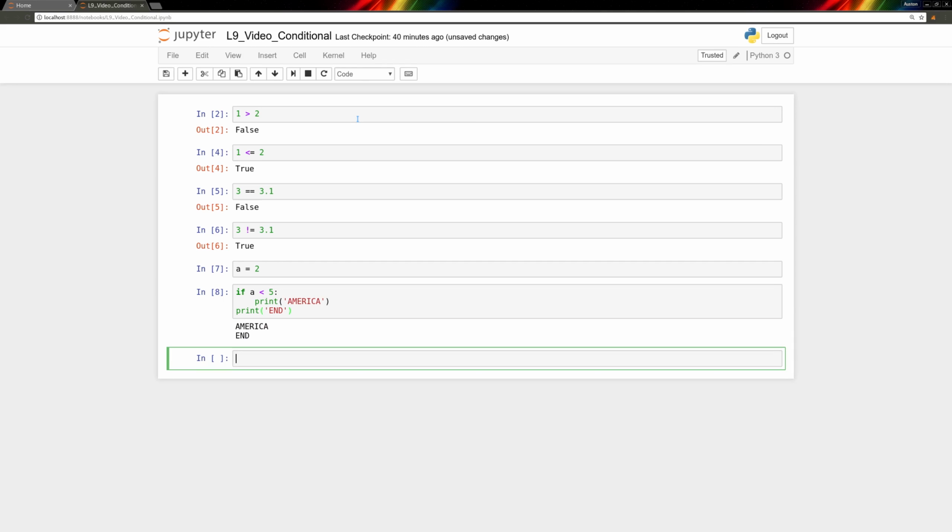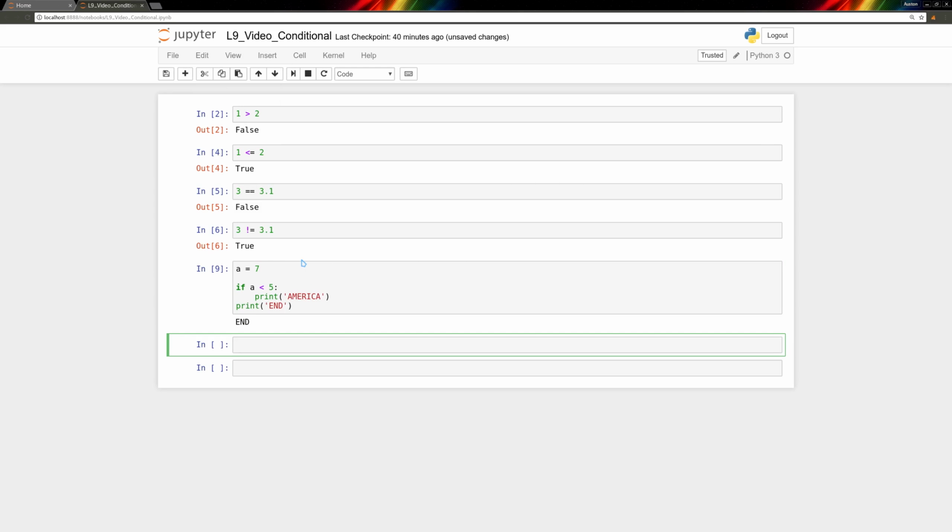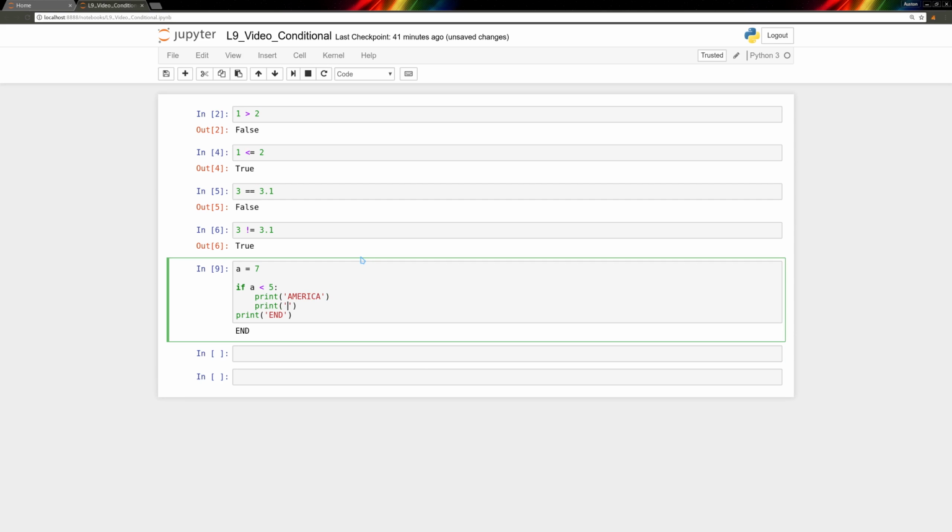When I run this, since a is 2, it is less than 5, and we print America. If I change a to 7 and run this again, now a is greater than 5, so we do not print America, we only print the end. We can have multiple lines within a single if block, so we can also print Canada, and both of these will depend on the condition a less than 5.